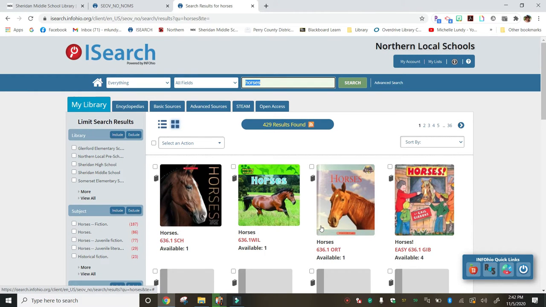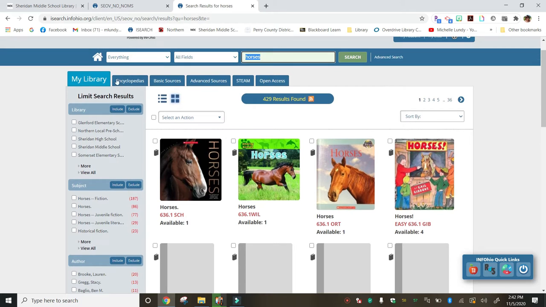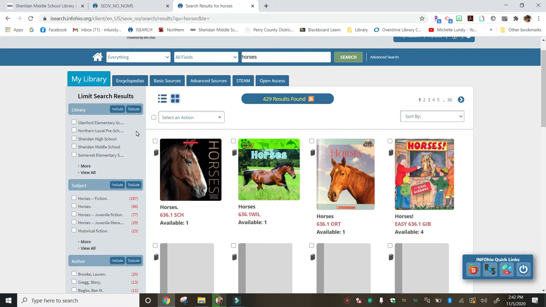And when you do that, you see we have 429 results, and those results are resources, books and videos and magazines from the entire district. As you can see over here on the left, on the limiters, under library, Glenford, Northern Local, the preschool, high school, middle school, Somerset, and we're missing Thornville, because let's click view all, and there is Thornville. So 429 results in the entire district.